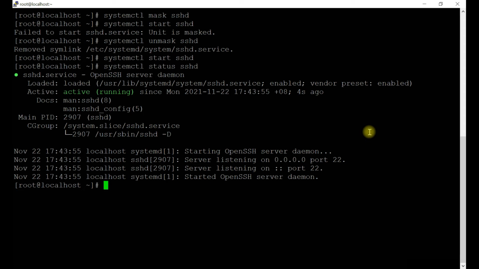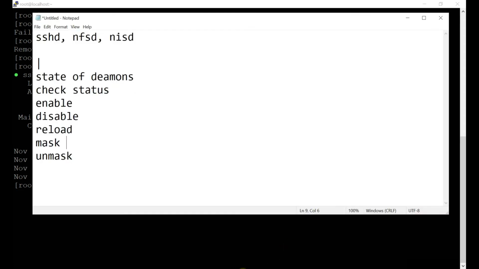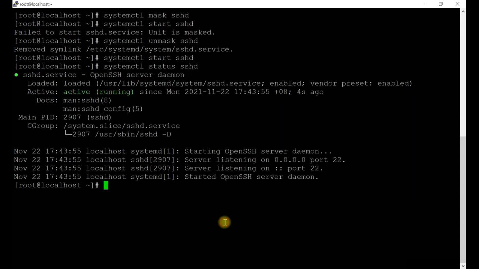Okay, and one more difference I want to tell you between enable, disable and start, stop. Enable, disable, what happens? Let's say you have systemctl disable sshd.